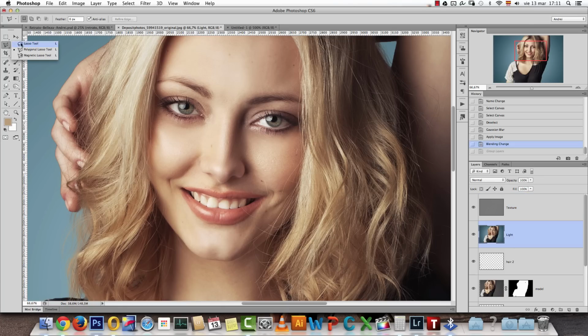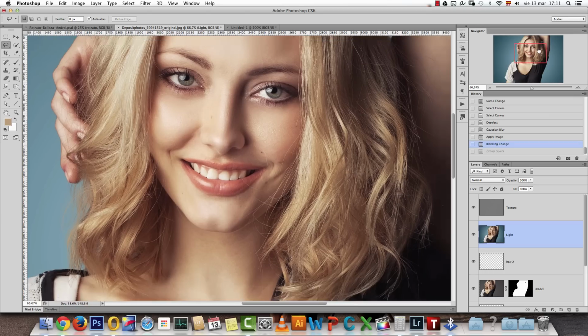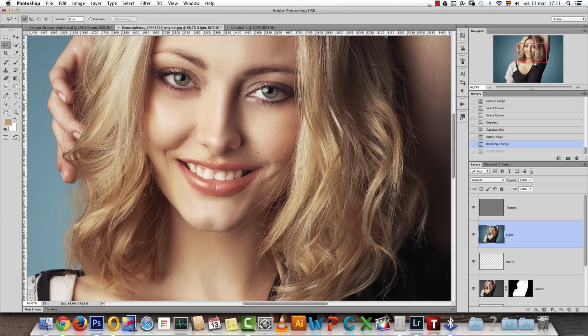I'll get the lasso tool, and this is a technique that I saw on Flern. Aaron used a similar technique to work with big patches of skin on a model, and you can also use other tools, but this is the quickest one, and this tutorial is for quick editing. What I will do now is select, for example, this part of the skin which I want to soften.